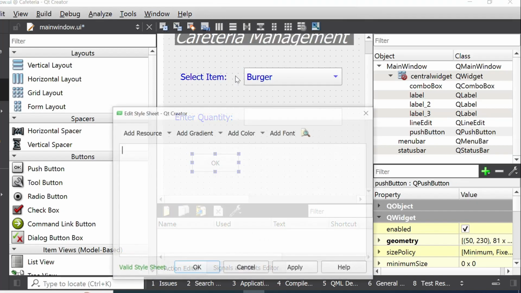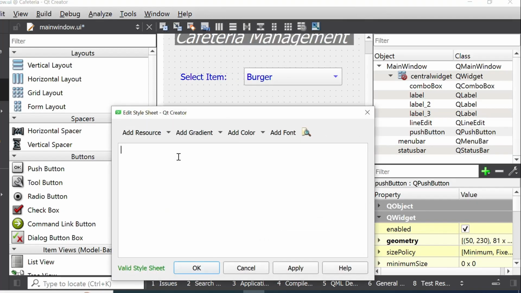So I will choose once again change style sheet, and now our widget is a QPushButton. Then use pair of curly braces, and next I have to use font size property, and then I will give value 15 px, and next I have to change the color. So here I will give same color blue. You can choose a different color.